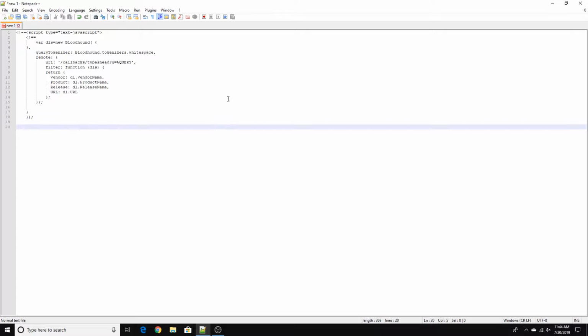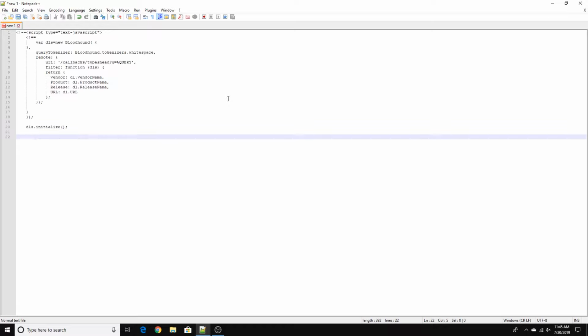Press enter twice, and now we're going to type dls.initialize. Two parentheses and a semicolon. Press enter twice, and then go forward a tab, dollar sign, parenthesis, TTS2, typeahead, parenthesis, null, comma, bracket.